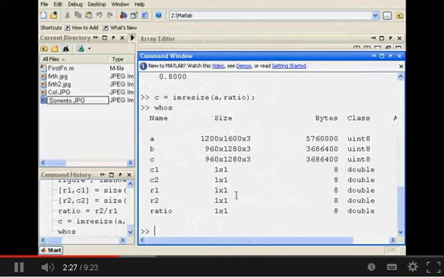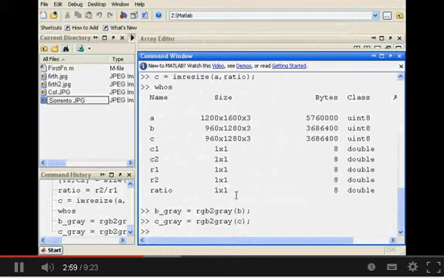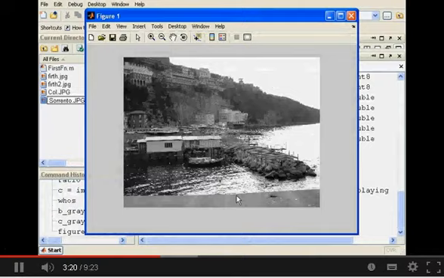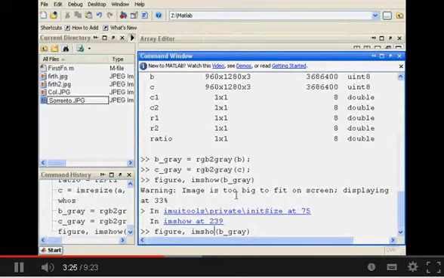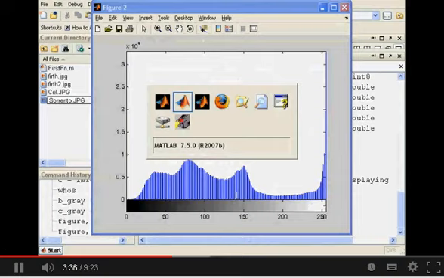Okay, what we're going to do now is convert B to a grayscale image. B gray equals rgb2gray B. Okay, and we're going to do the same for C. That's all right. Let's look at the histogram of B gray. So there we are. Oh, that's the image, sorry. The histogram is this. Okay, that's grand.